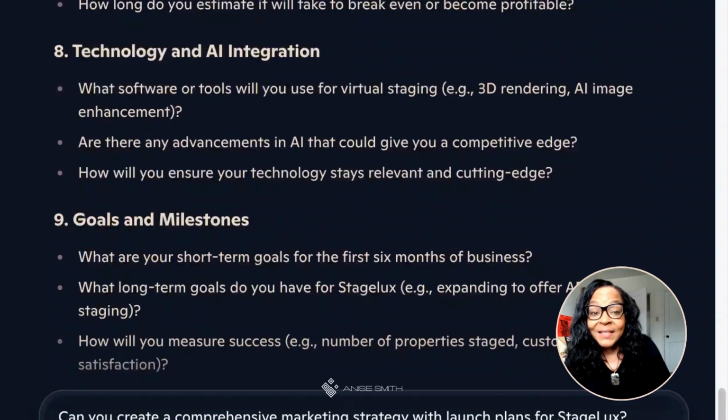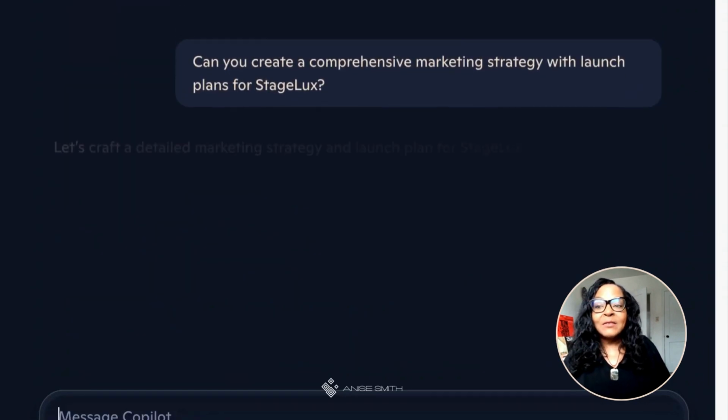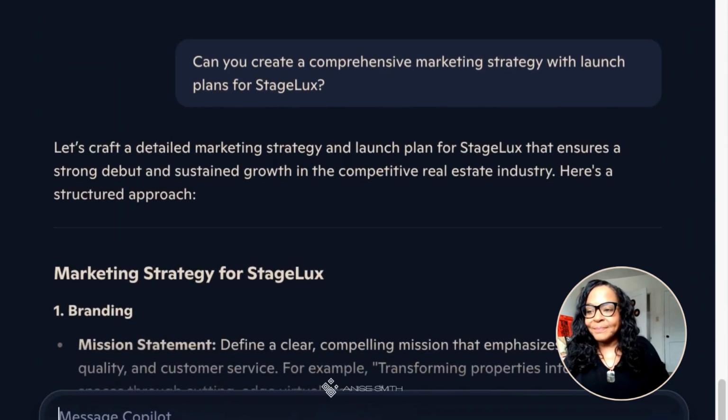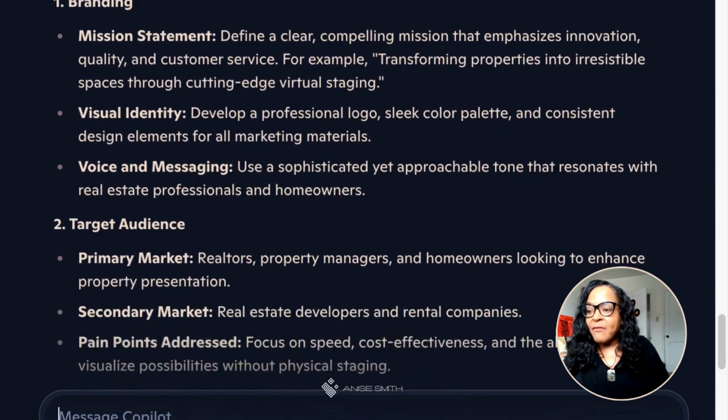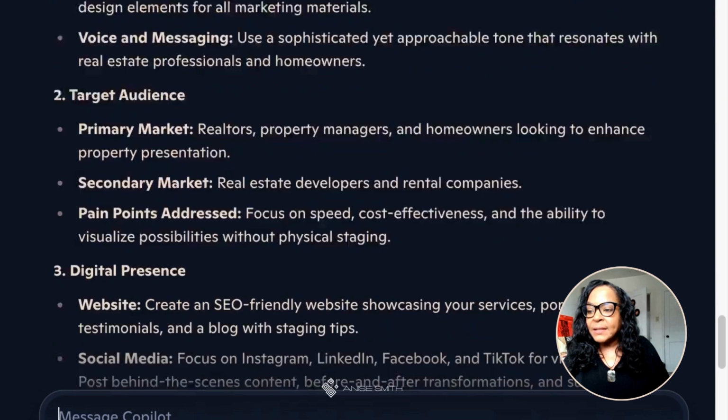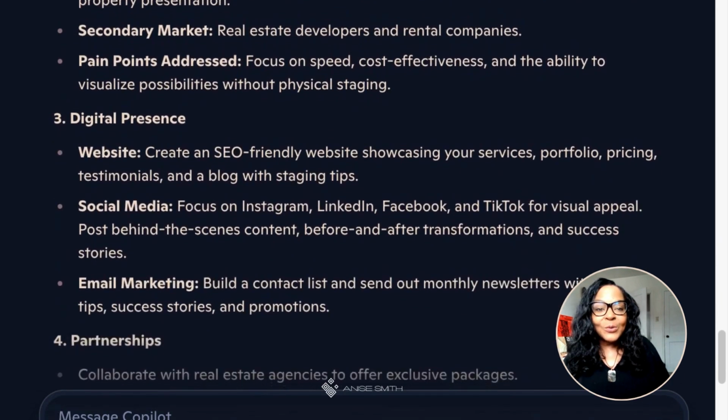Okay, so the next thing we're going to do is start to think about a marketing strategy for this business that we just created. Now, one of the most important things about creating a business is getting the word out about your business. So, a good thing is that Microsoft Copilot can help with that and get you along in the process. Let's see what answers we get for a comprehensive business plan. Okay, so here we have our marketing strategy, which is really cool.